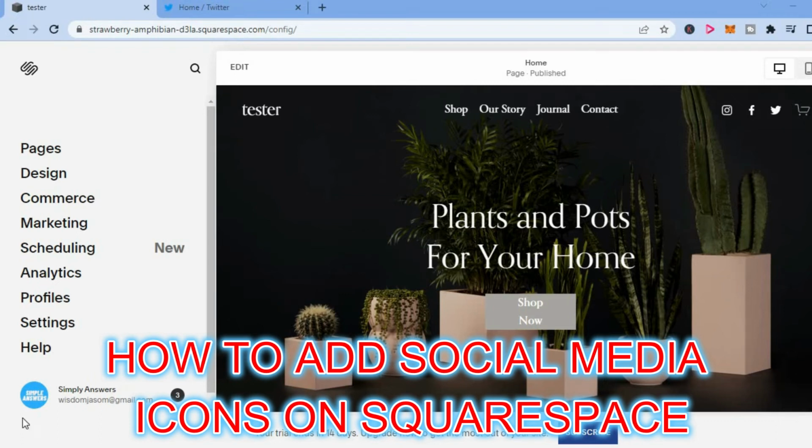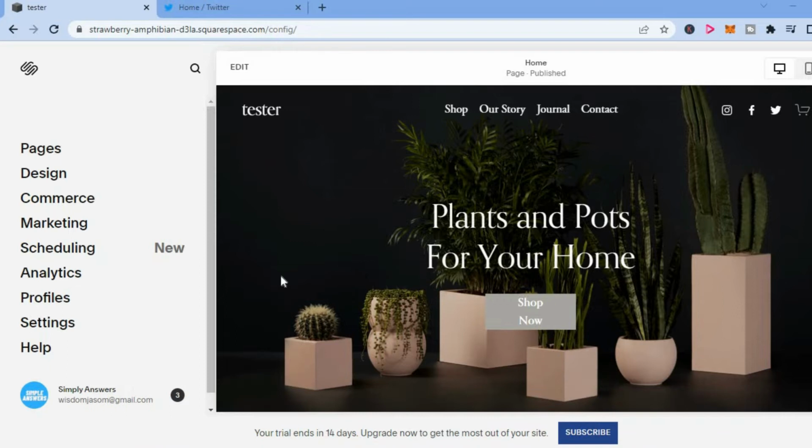In this video, I will be showing you how to add social media icons to your Squarespace website, or how to add a Twitter or Instagram feed to your Squarespace website. Once on your Squarespace website, you can see right here the Twitter, Facebook, and Instagram icons. Now to edit them, you'll simply tap on Edit in the top left hand corner.